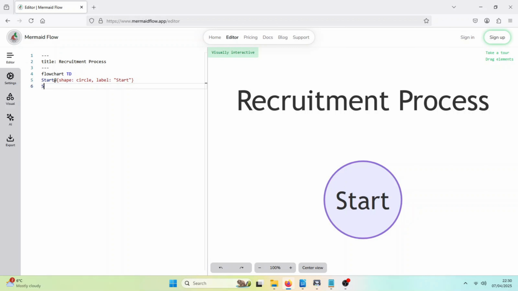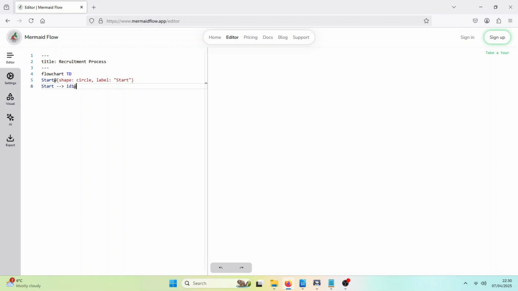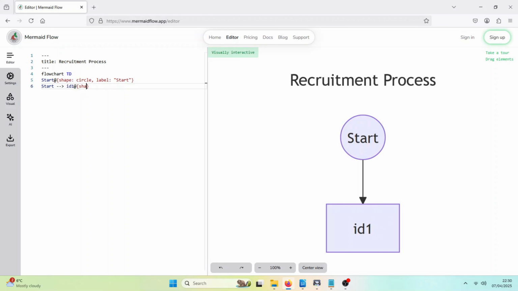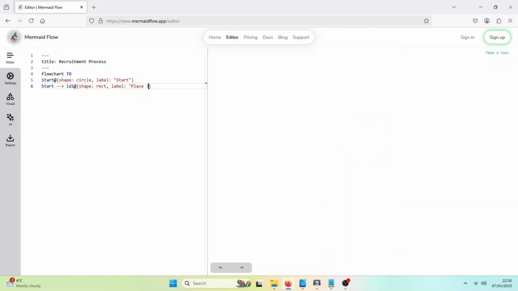Now from our start node we define a flow to our next node, 2 dashes and a greater than, then ID1, our next node. This is a rectangle, so the shape's set to rect, and the label is place job advert.